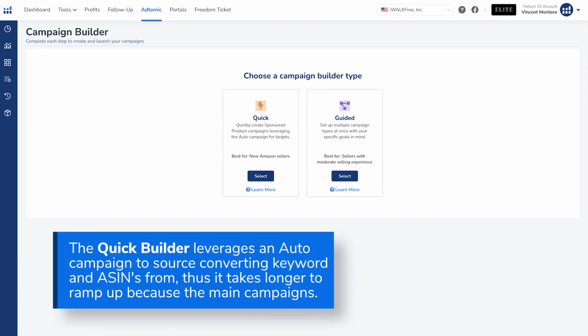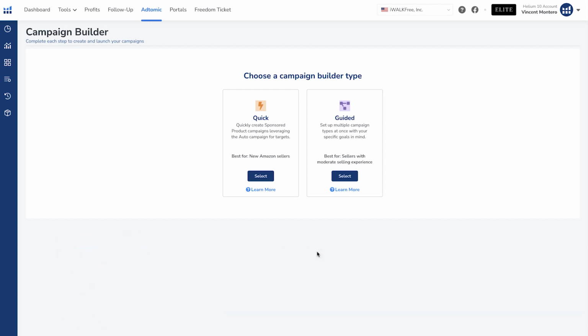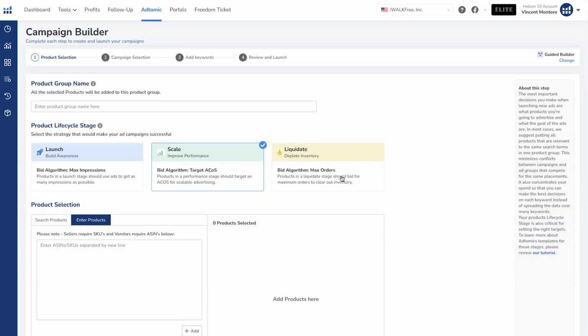So this is going to take a longer period to get going versus actually doing keyword and ASIN research and then just building those into the campaign. That is the one I want to focus on today, and that is our guided builder. So once you select the guided builder, you can see on this screen the three product lifecycle stages that I just went through with you.